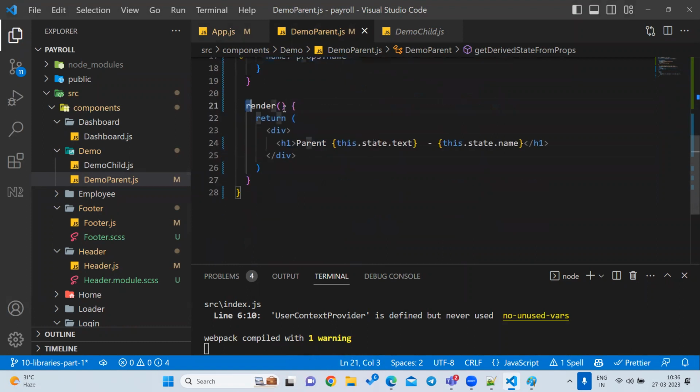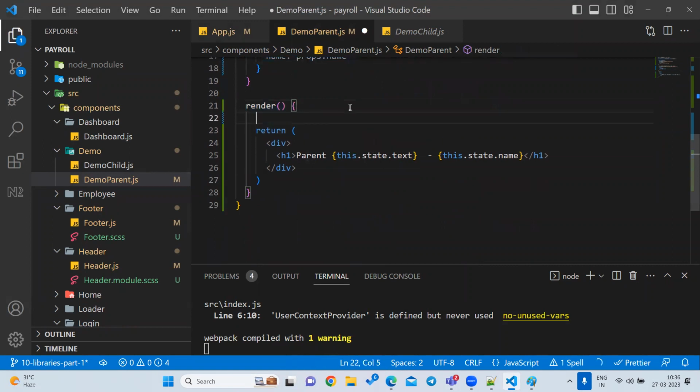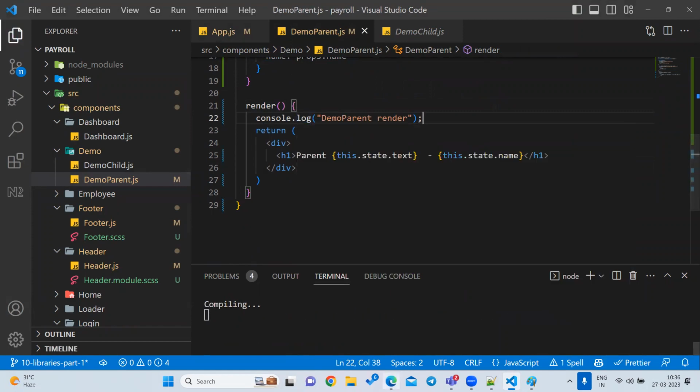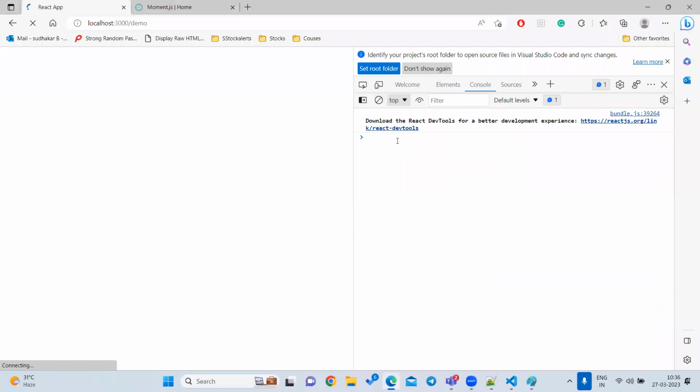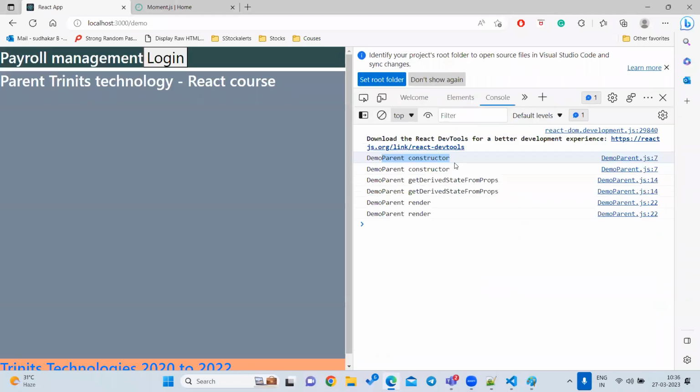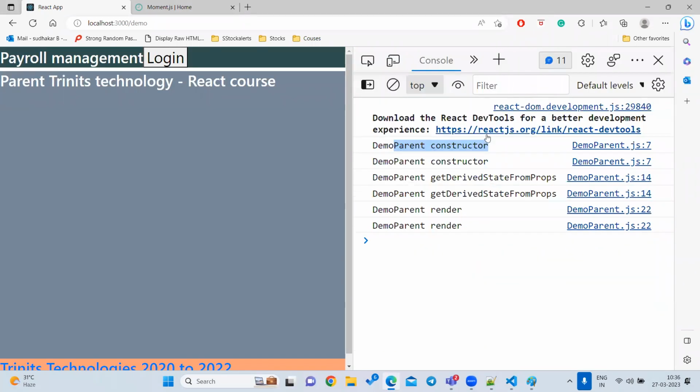Okay, so now what is the third method? The render method. Let's write one console.log statement, render. Let us reload the page again. So first, which method is executing? Constructor. After constructor, which method is executing? getDerivedStateFromProps. After that, which method is executing? The render method.